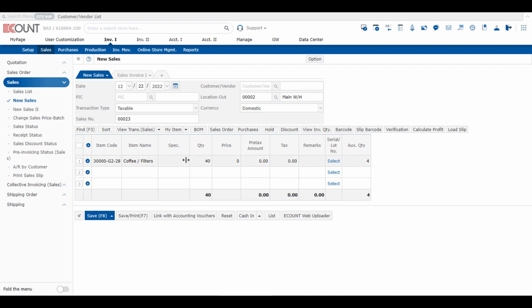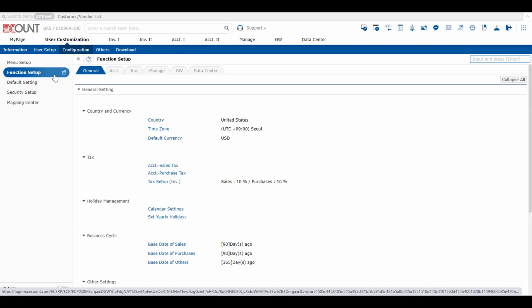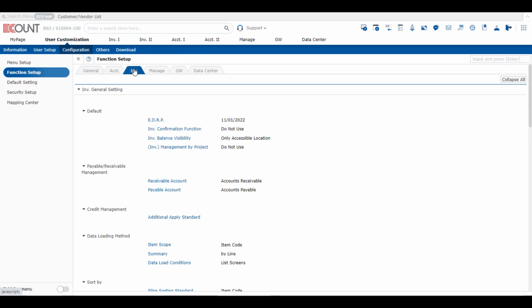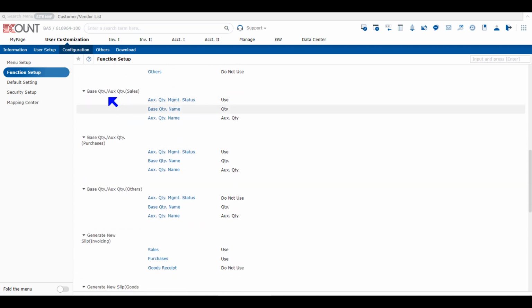And regarding the auxiliary quantity feature, take note of a few things. So firstly, you need to first activate the feature in the user customization at the top, configuration, function setup, inventory tab, base quantity and auxiliary quantity sales and purchases, and then auxiliary quantity management status section.